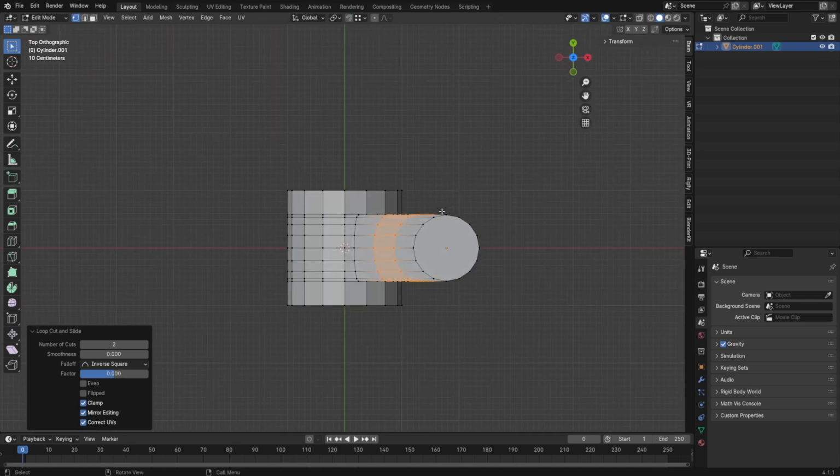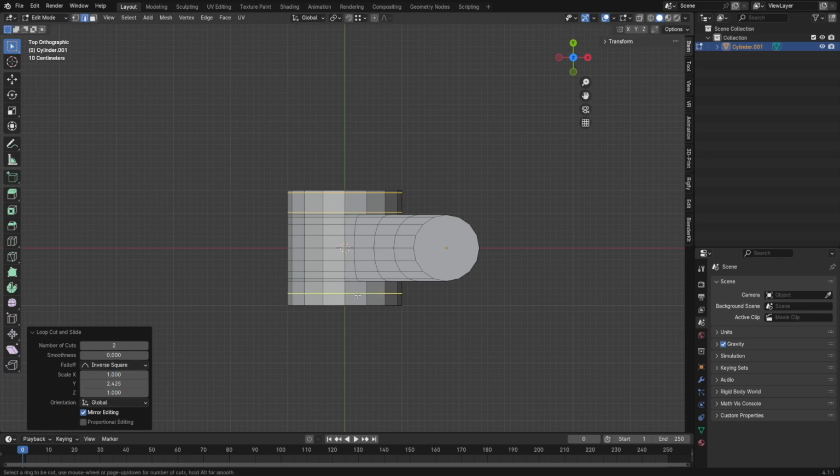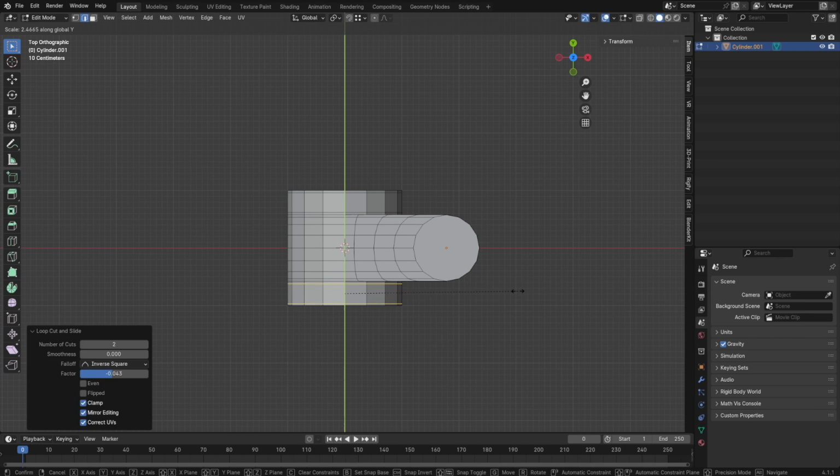Now, if I press 7 on my number pad, we want to add additional edge loops along the sides, kind of like this. If I add 2 of those, then I can press S, Y, and scale them along the Y-axis, something similar to that. And I want to do the same on the other side, 2 edge loops, and then S, Y, and we can scale them along the Y-axis.